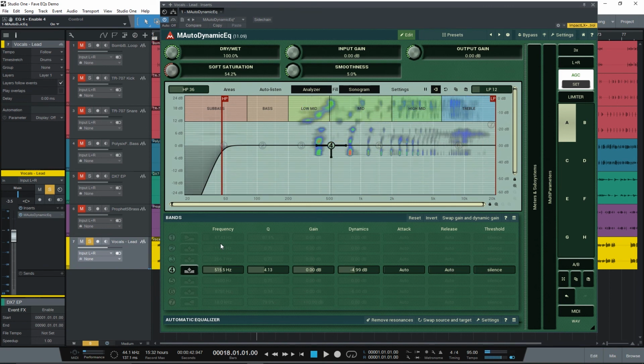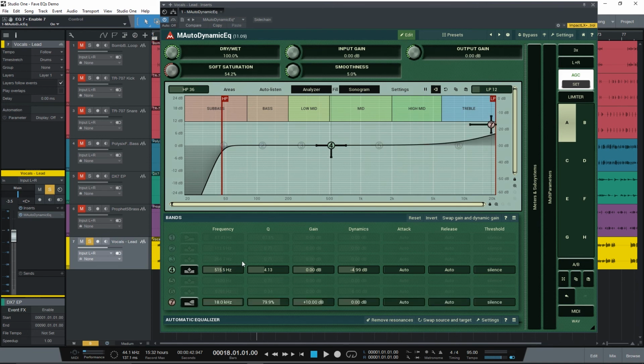And just that dynamic cut already adds some clarity. But speaking of clarity, let's go ahead and talk about the top end. Now, I wanted to boost some top end, but you're going to notice what happens that I needed to compensate for with another band here as well.